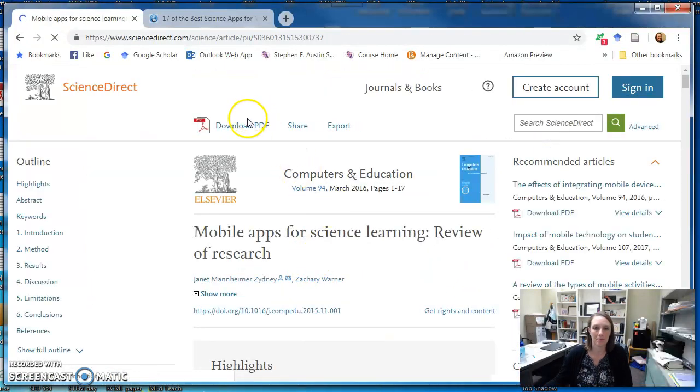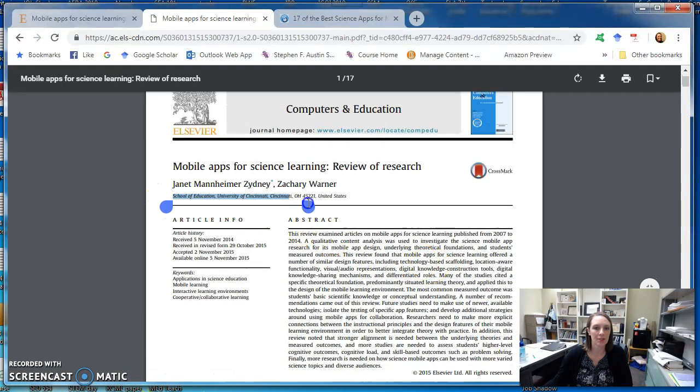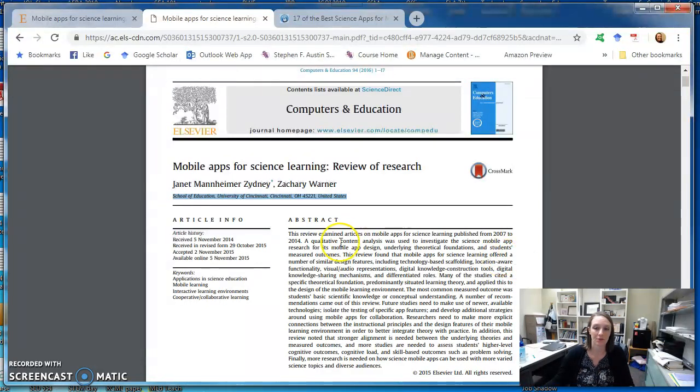For example, let's look at the PDF of this real quick. The authors are actual professors at an actual university. Professors and researchers write articles for journals. Sometimes they write articles for news websites, not as much. News websites are great for anecdotal information, but they are not great for research findings. Research findings come from research journals and research reports. So when I ask you to find a research journal or a research article, make sure you find one that is not a news website, not a blog. It can be a government report.